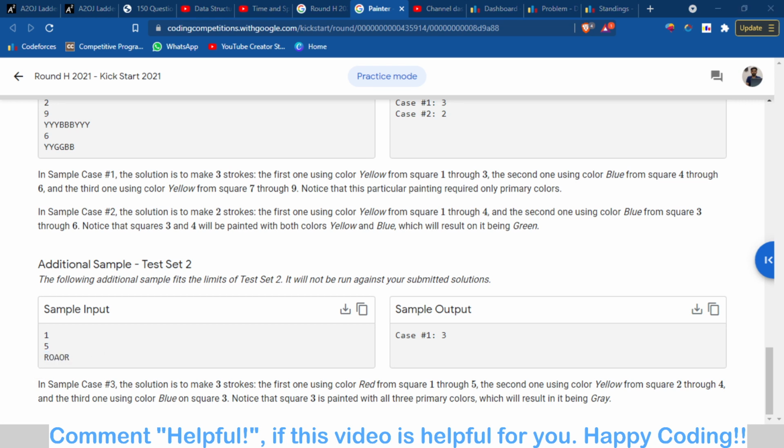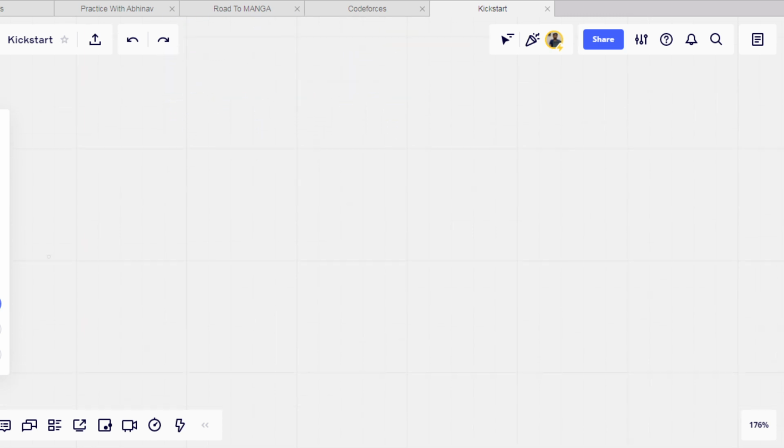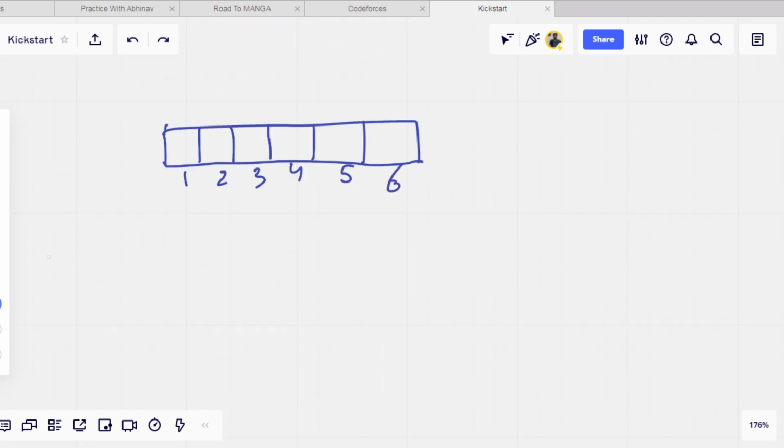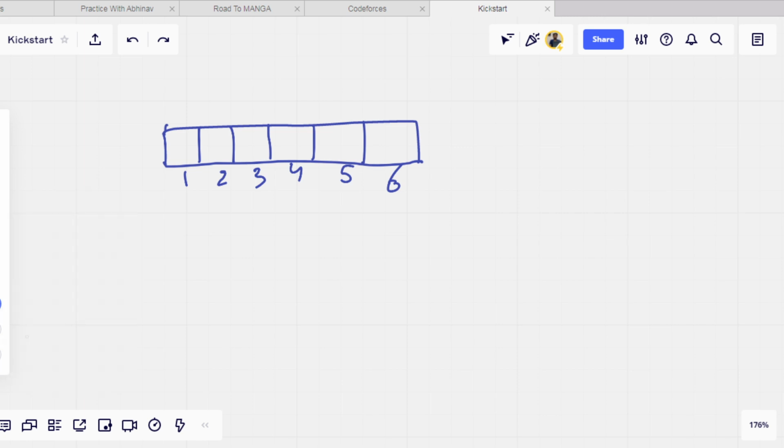ROAOR. We'll take this test case. It is of length 5, so we will take an array of length 5 instead of 6. Let's take black as yellow, because yellow is not visible. So we take first R, which is red. R, then O, then A, then O, then R. This is what is given to us. Because we have taken 6 tiles, let's say the sixth tile should be uncolored. We don't have to color that tile.